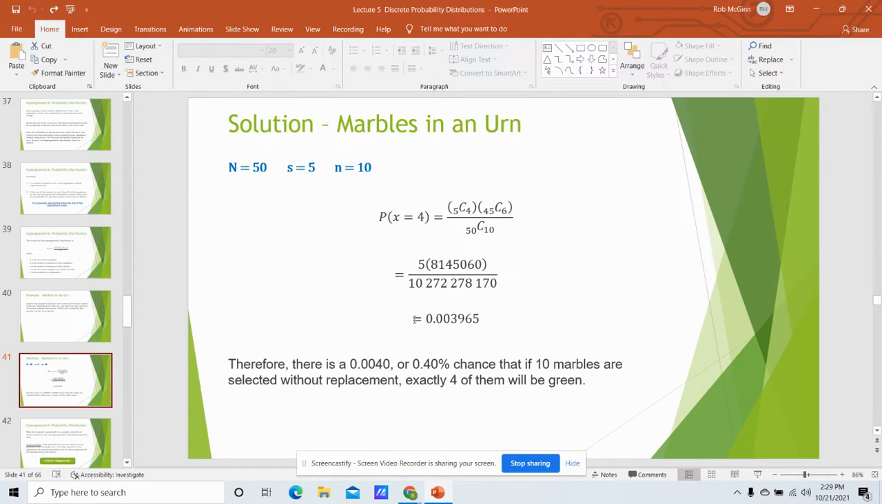Our probability is equal to 0.003965. So, therefore, there's a 0.0040 or 0.4% chance that if 10 marbles are selected without replacement at random, exactly 4 of them will be green.